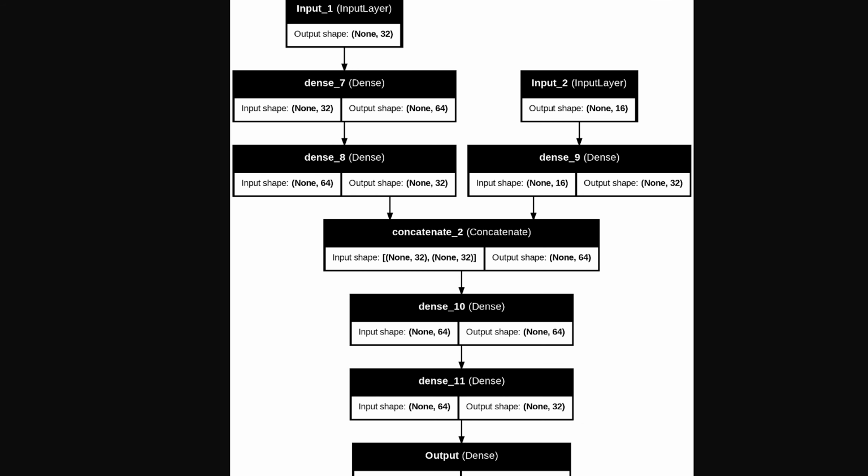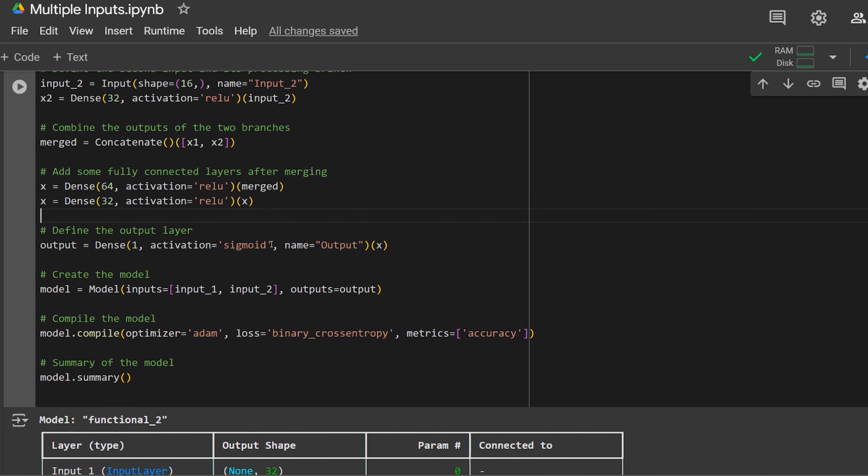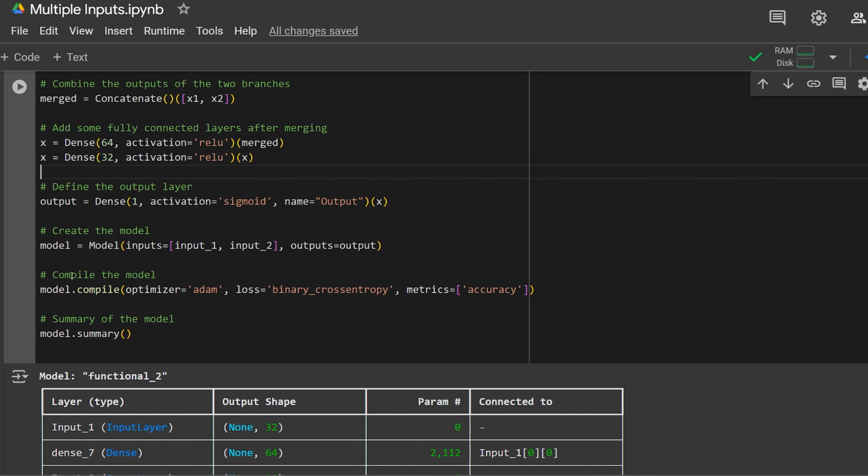So X will have all that. And then now we're taking the output of X and feeding into our output layer. So our output layer has a single neuron, it has an activation of sigmoid, and then it has the name of output. So once you have defined all of that, you can then create your model. So we're going to do model equals a new Keras Model. And then for the inputs, since we have multiple inputs, we're going to provide it as a list. So input 1, input 2. And then for outputs, we only have one output still. So just provide output like that.